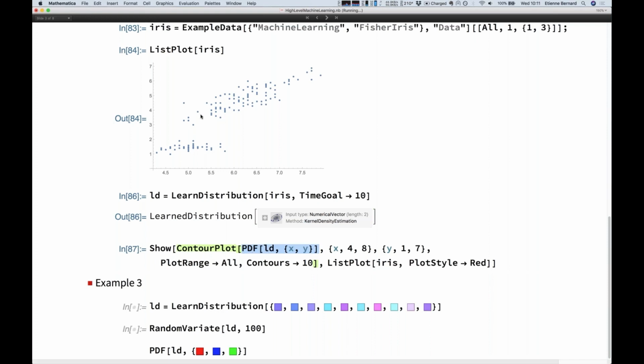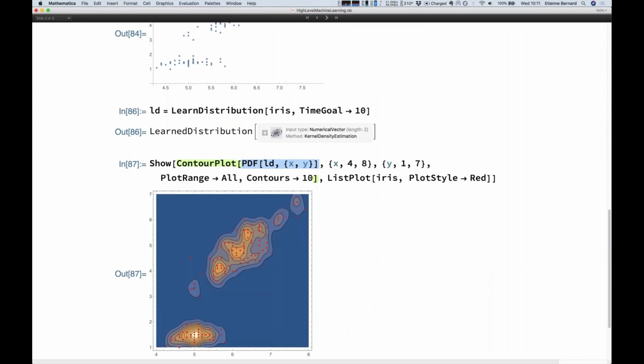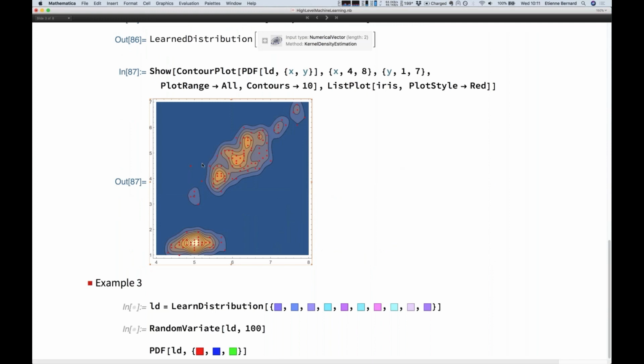So here I'm going to plot the PDF. So this is really a density because it's numeric values. So we should show the original data and okay. So you can see the original data and the contour plot of the density that learn distribution found. And again, you can sample, you can do all sorts of things that I'm going to show a little bit later.